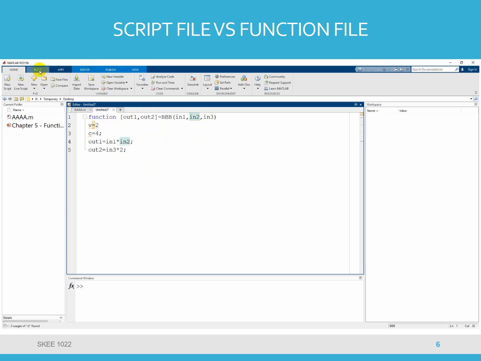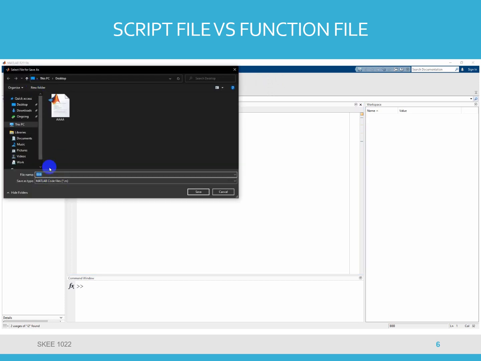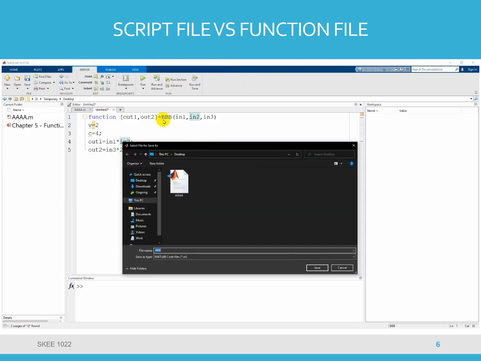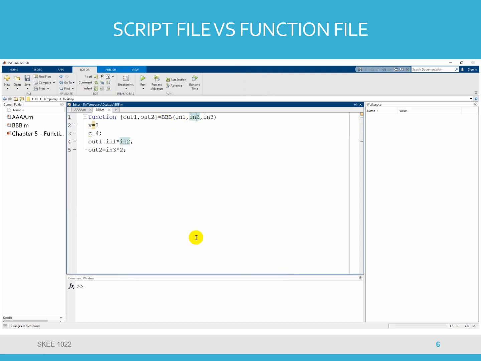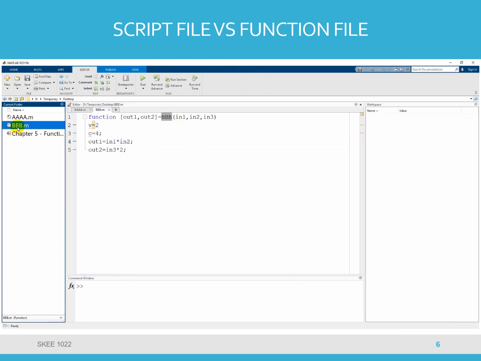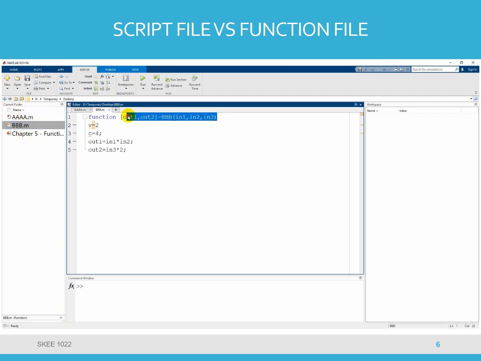When you save this, you have to make sure that the name here is the same. If you put the name bbb, make sure that the function is bbb. You can see here the icon changes. This is the icon for script, and this is the icon for function. So that is the difference between script file and function file. Function file, you have this. Script file you don't have.